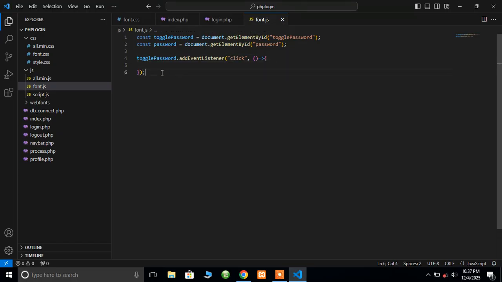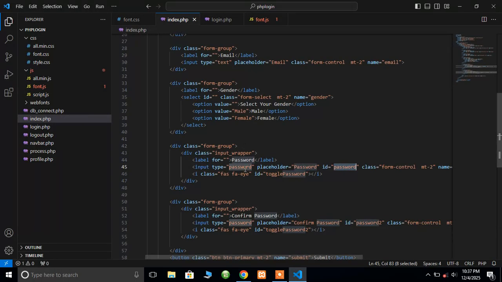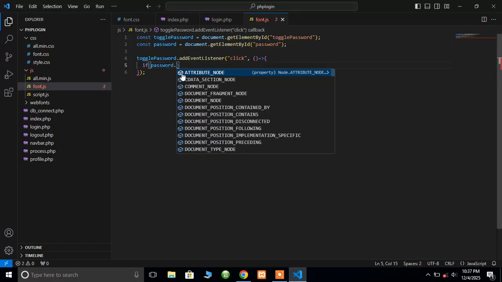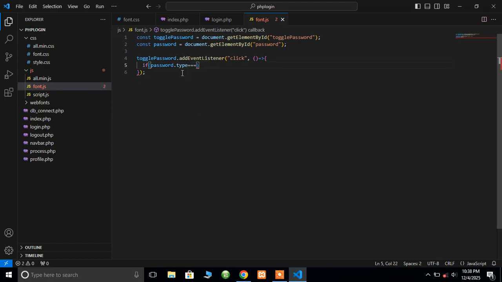And this function is simple. It will just check if password dot type, this one, the ID, whatever is inside, if the type is password, so password dot type, if it is triple equal to password, then do something. So password dot type is equal to text.